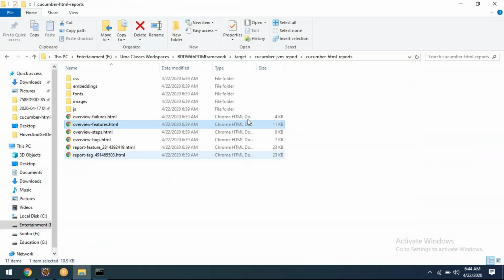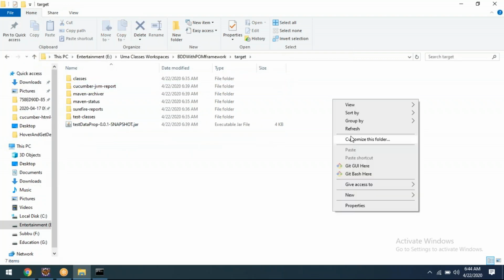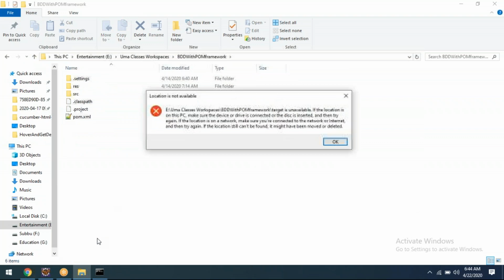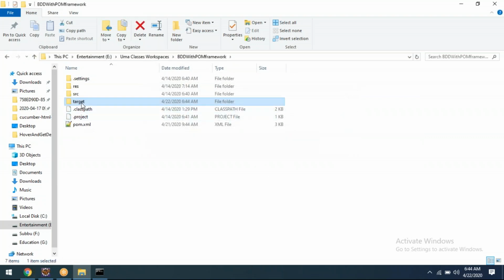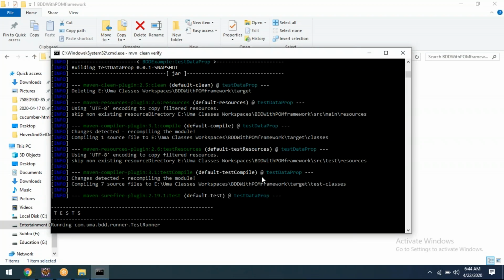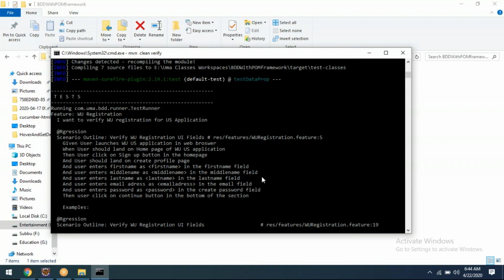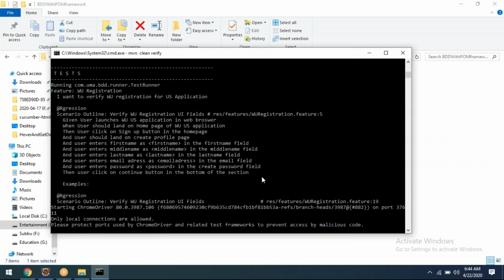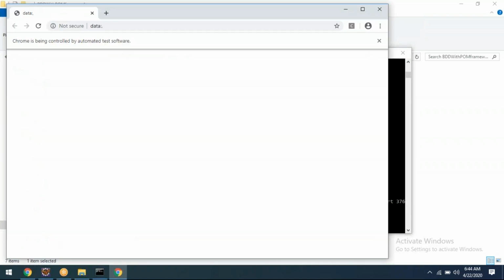Now if I go ahead and refresh it, after some time, nothing will be there. See, the location is not available. The reason is that the target folder itself is removed and established again. Now the testing has started. This is how we need to think.